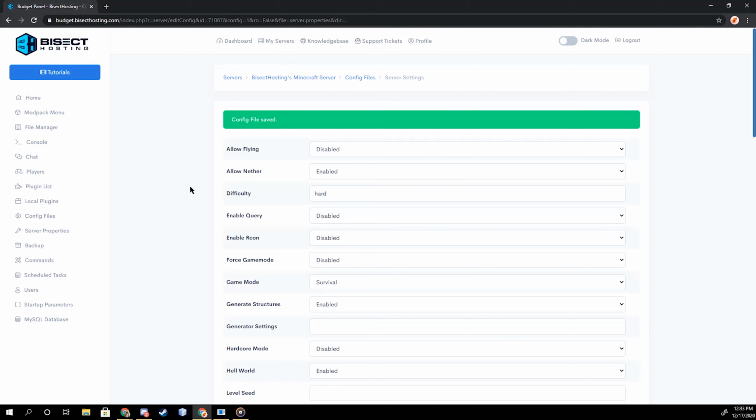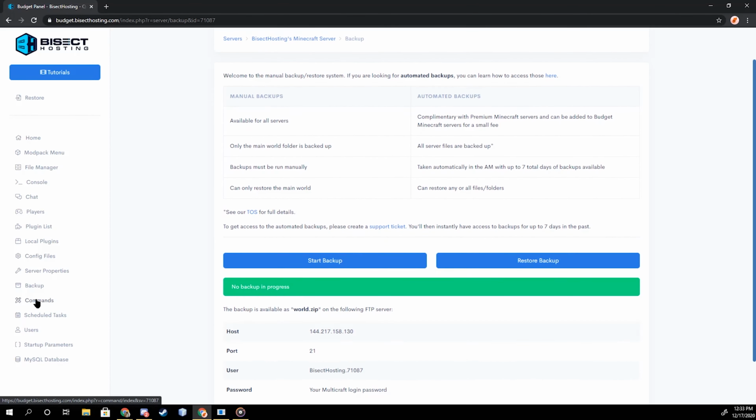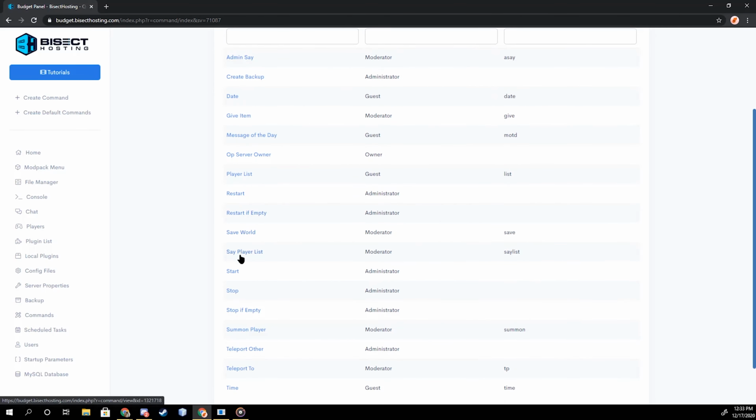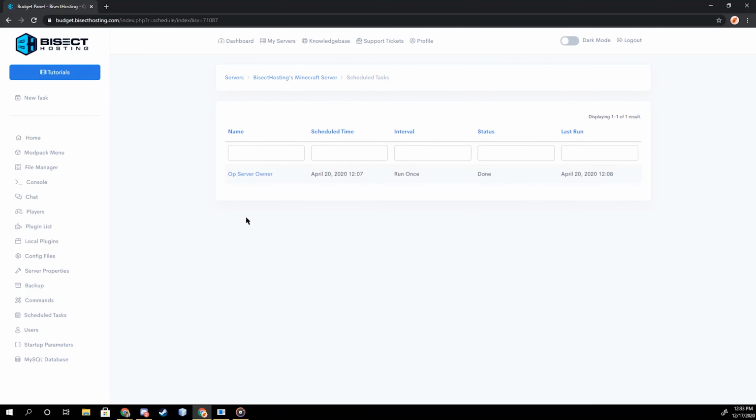On the left-hand side, you can also use our backup manager. You can add custom commands. So if you want to have a custom restart warning and custom restart, those are available as well. You can schedule those commands and tasks to execute at a certain time of day within intervals.